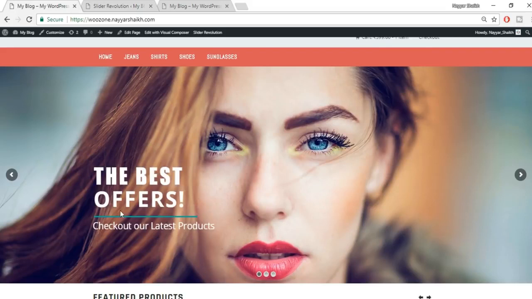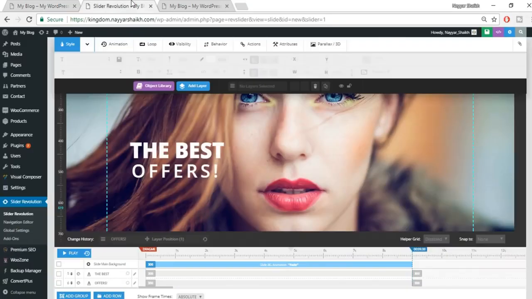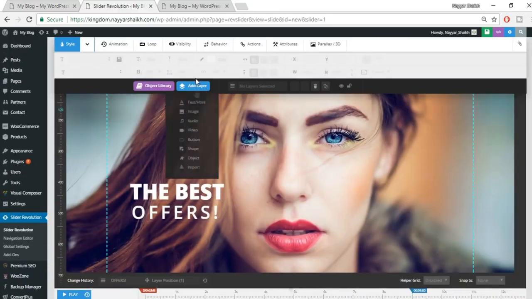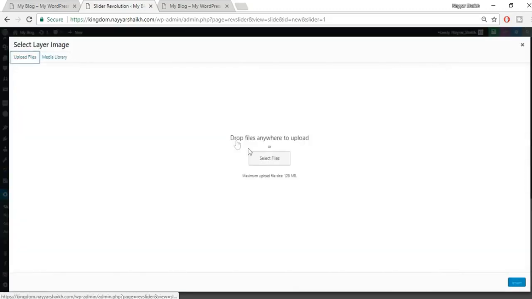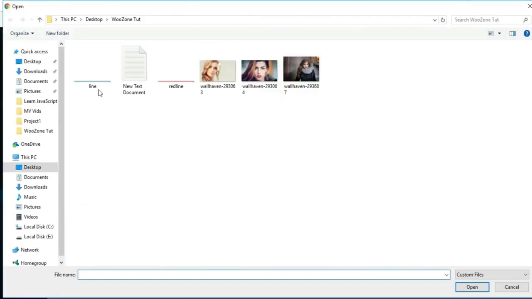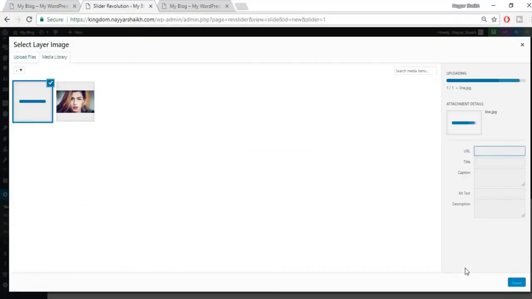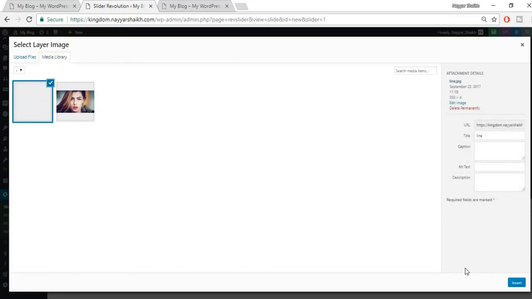Okay, the next option is this line. As you can see, this colorful line is basically an image. I have given that image also. So what you can do, hover over this and select image, upload files, select files. Here is the image, the line, click on open. Now click on insert.